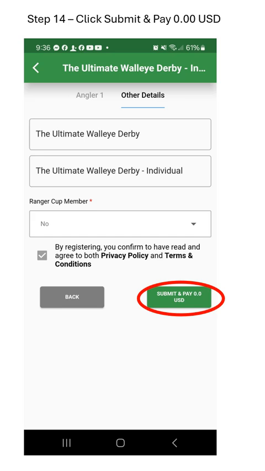If you are a Ranger Cup member, for the side prizes that Ranger does for their boat owners, click Yes here. Everyone else, make sure it says No in this location here, and then click Agree to Privacy and Terms and Conditions, and then Submit and pay the fee of $0 in the lower right corner there.